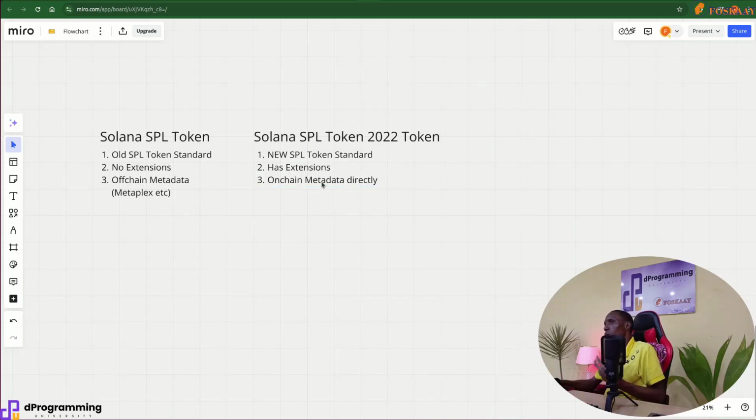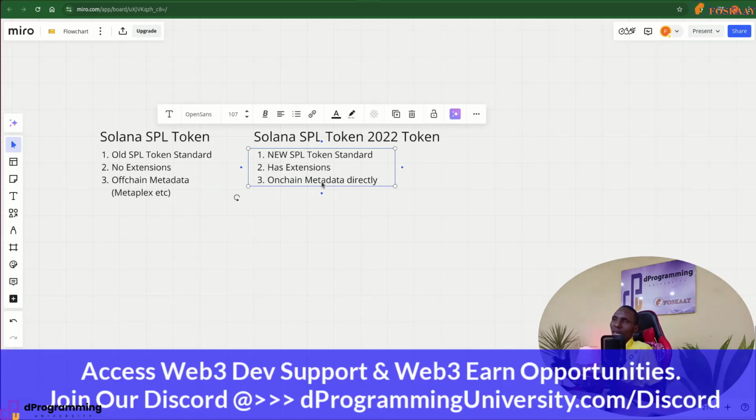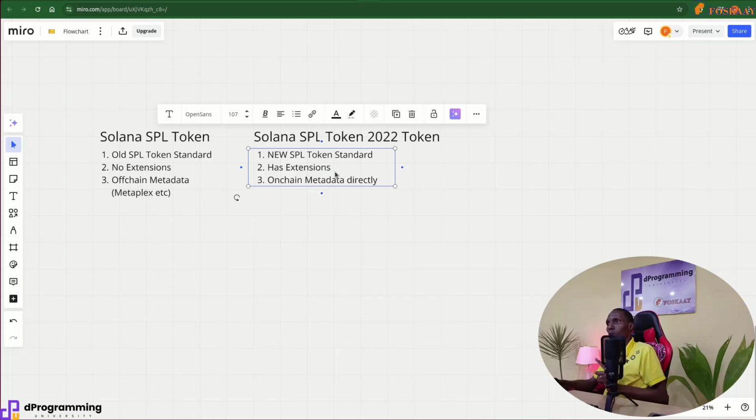It also allows on-chain metadata directly. Also, in one of the upcoming videos, I'll be creating an SPL token using this Token 2022 or token extension program. I will take you step by step on how to do it, and you will understand how this on-chain metadata works directly. So just keep that in mind for now before we get to that video, because you might not really comprehend it if you have not created an SPL token before on Solana.